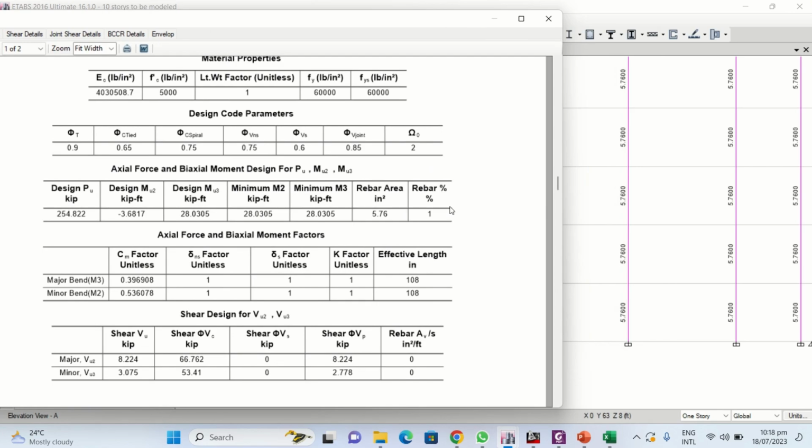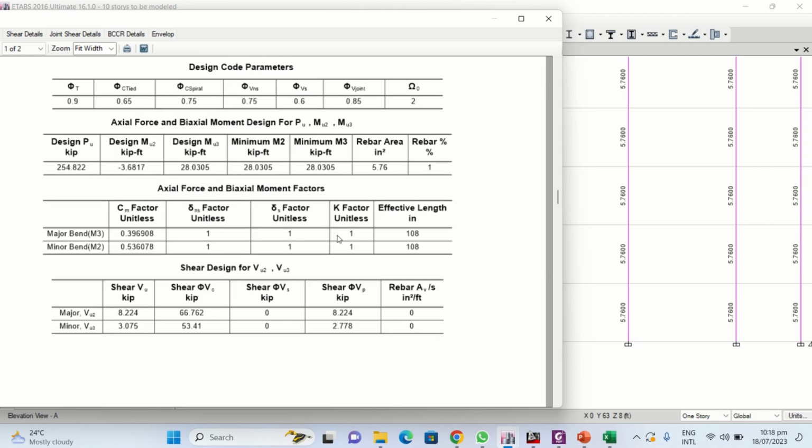It means that the column is working with the minimum, which is 1%, and they are the different factors, axial forces, biaxial factors. This is the shear. The shear reinforcement is zero because it requires zero shear reinforcement, because the shear capacity of the concrete is more than the demand. For example, this is the demand shear VU. This is the shear force demand on the column, and this is phi VC, which is the shear capacity of the concrete of the column, which is 66.